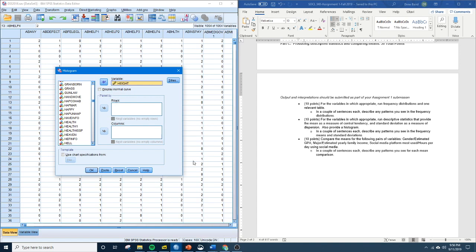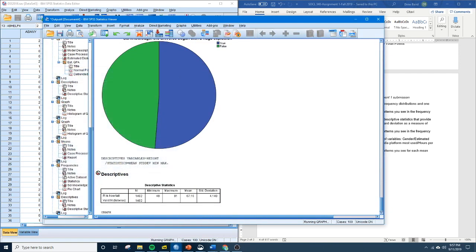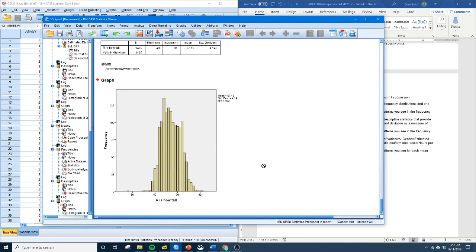Just put that in a variable. Right now we're not doing any inferential statistics, so you don't need to worry about putting any more than one variable in. We just want a histogram for the one variable. So just slap that in variable and you're good to go. Here comes the histogram. Boom. There's your histogram. Off the bat, it looks like you got some outliers that are on the very high end and the very low end.